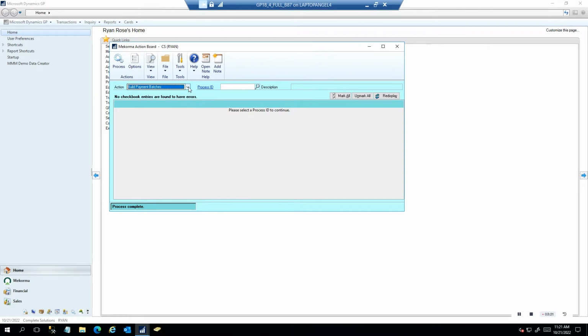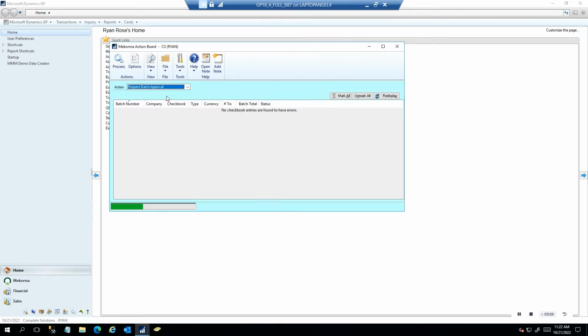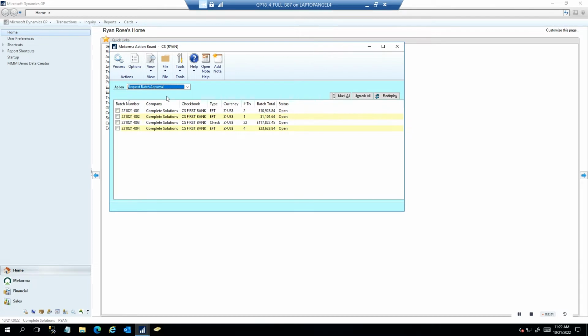So next, if you're using Mekorma's secure approval workflow within the Payment Hub, you'll want to request approval for those batches. Now, in my scenario here, I've only got secure approval workflow set up in one of my company databases. So all of my batches to be approved are here in Complete Solutions. But if I had it across multiple databases, those would show here.